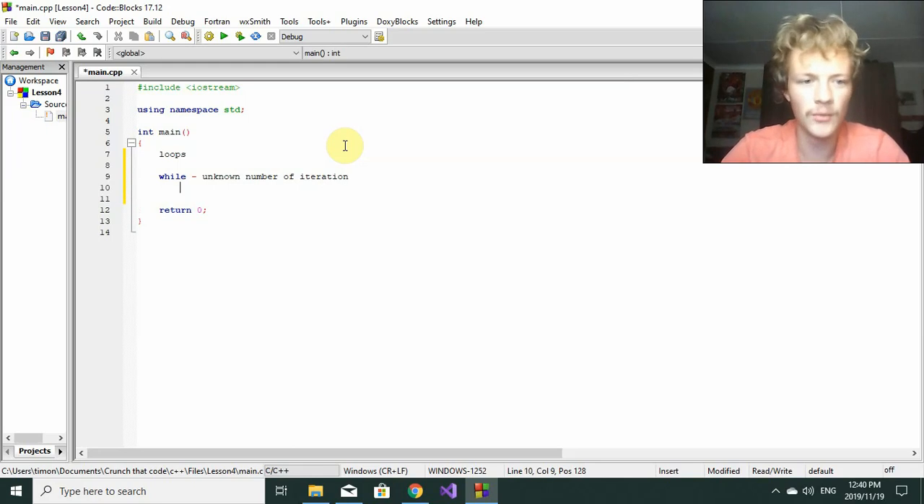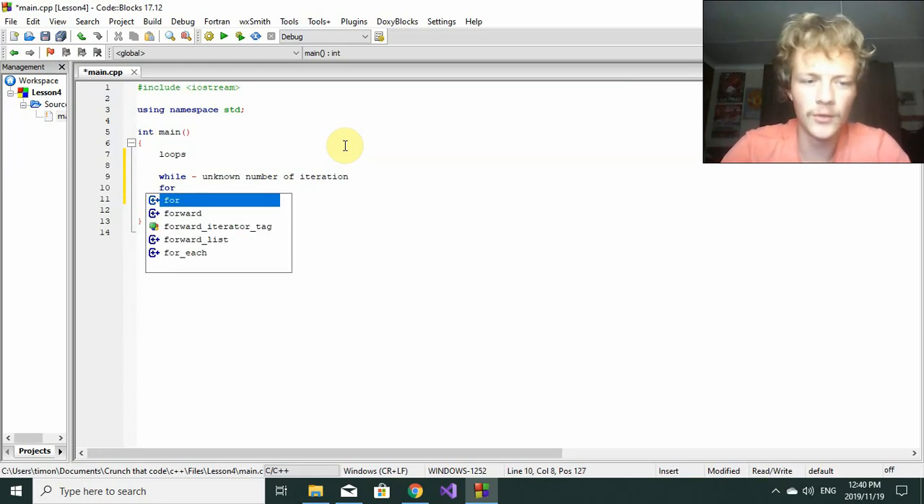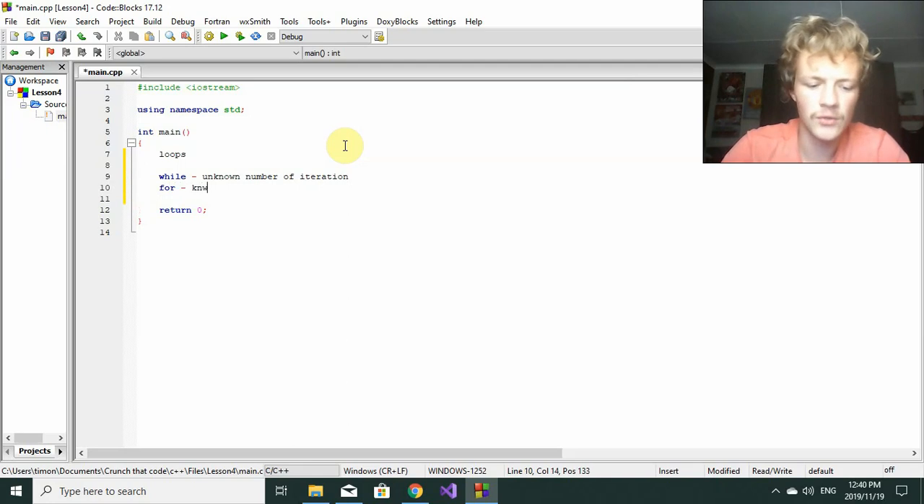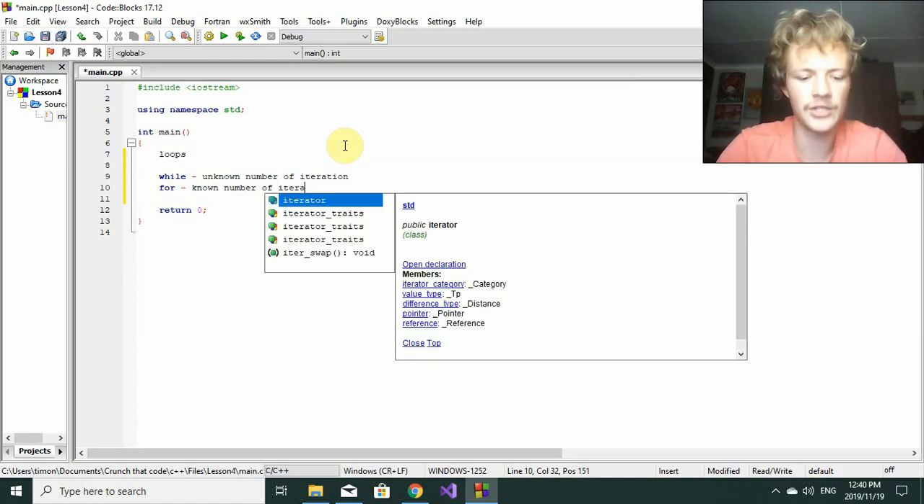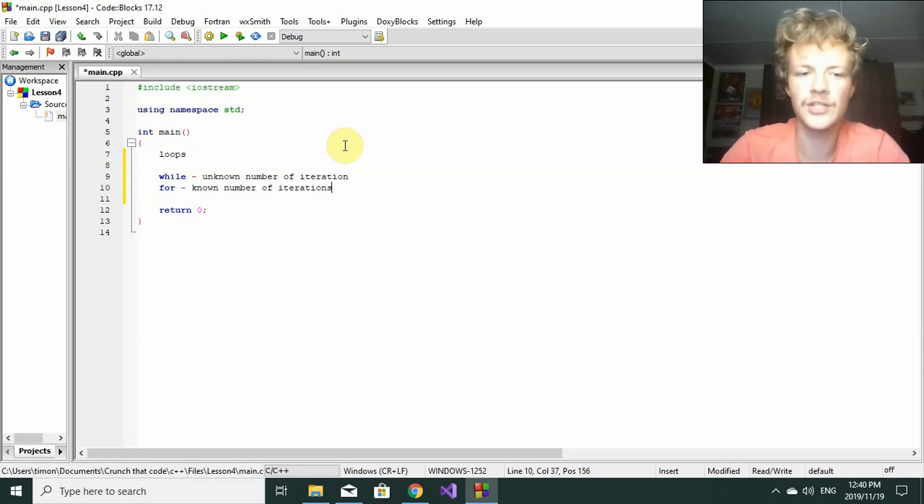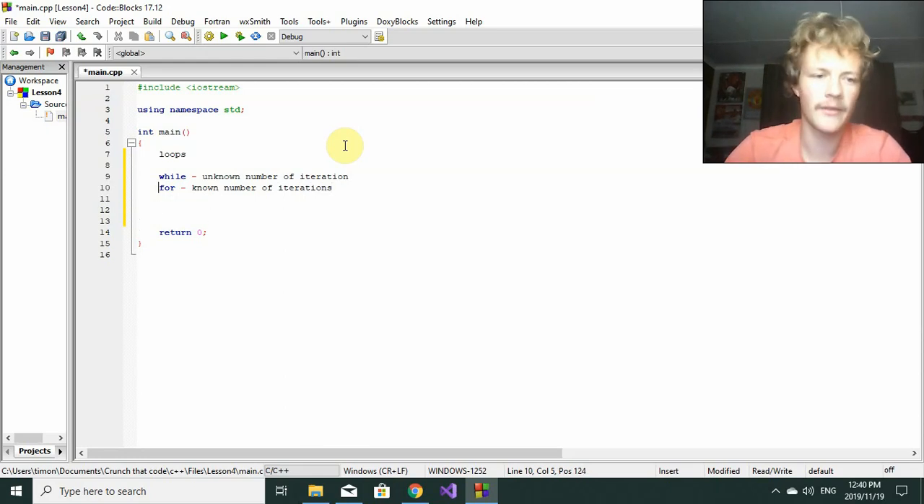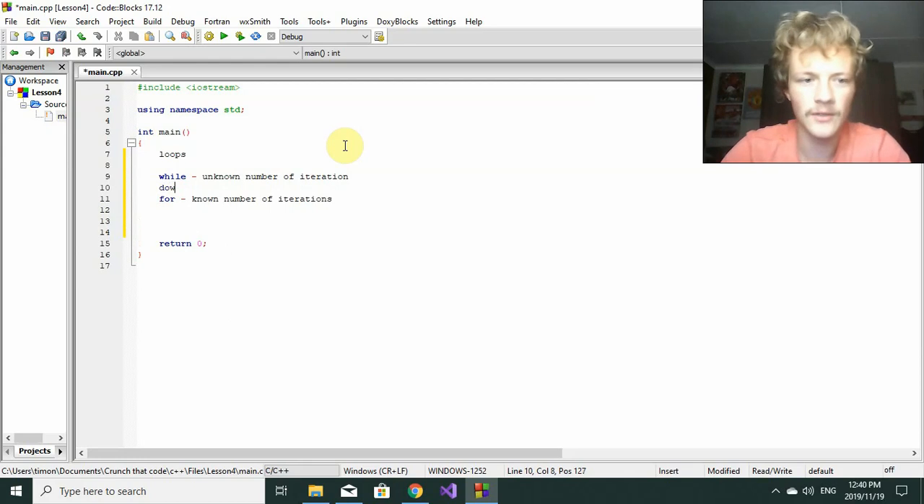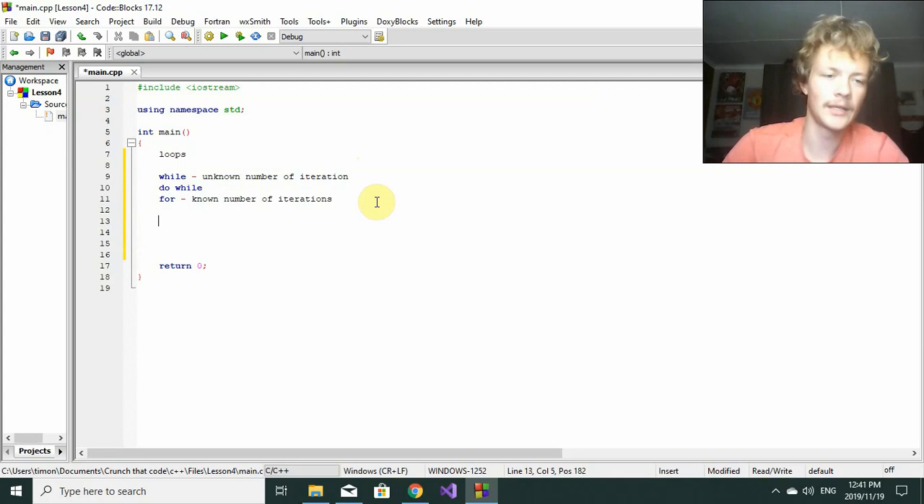Then we get the for loop, which we usually use for a known number of iterations, meaning the number of times that it will execute. Oh, and then we get the do while. I'm just going to put it there because it's a lot like the while. I will show you now what the difference between the while and the do while is.